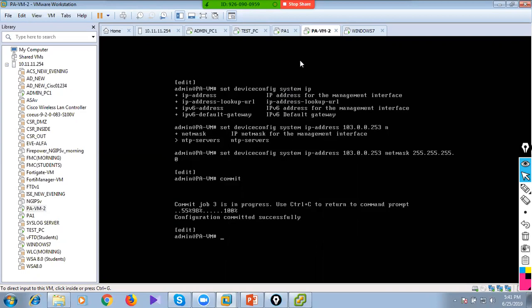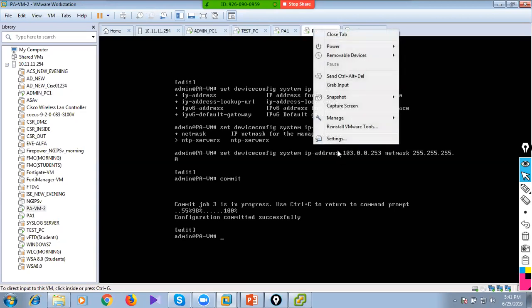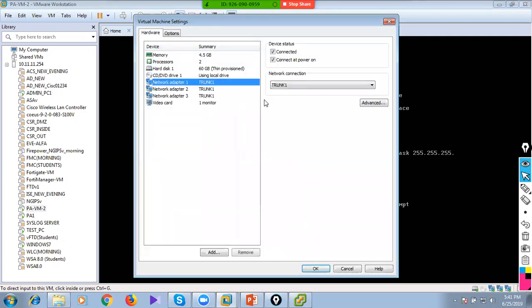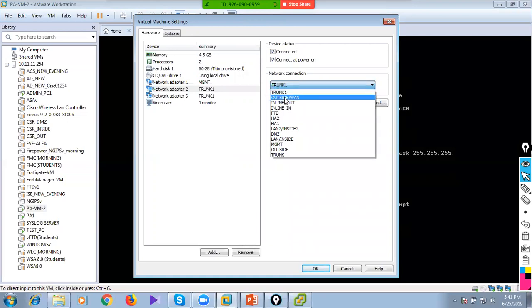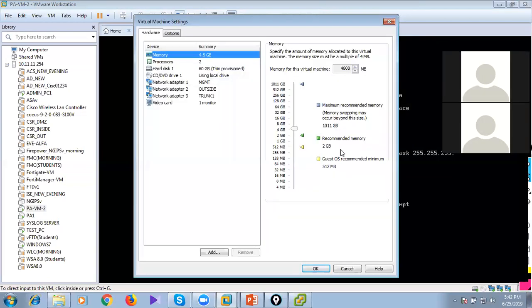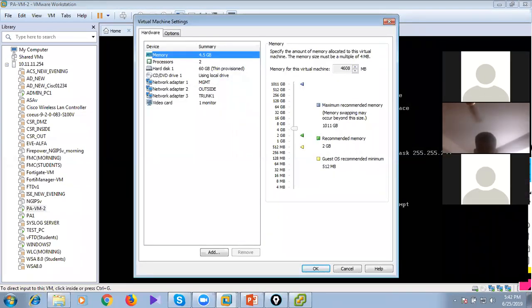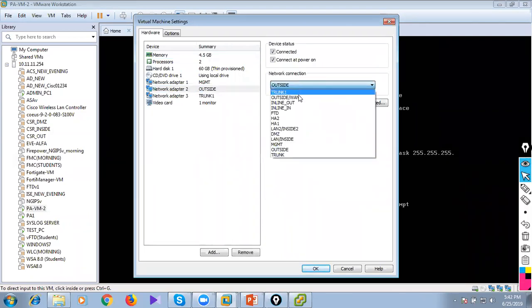Okay, once this is done, I'll get into the interfaces first. I'll manage the interfaces. The first interface would be the part of management. The second interface, in my case, should be outside. Sorry, the first interface would be the part of LAN, right? So this is LAN 2.